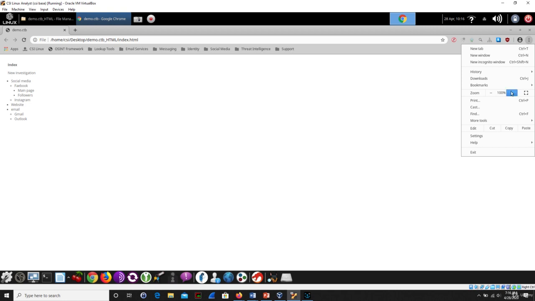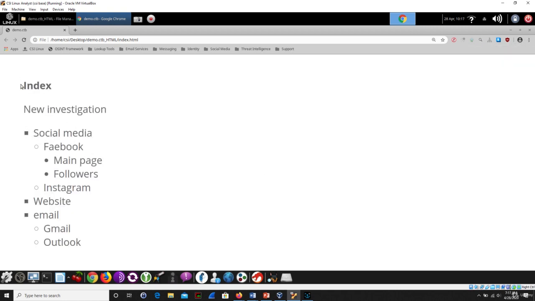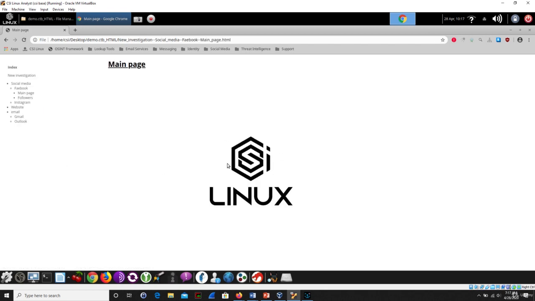Let me see if I can zoom in here. A little hard to see. There we go. So here's our index. Here's our new investigation. That's our main page. And here's all the subnodes. Here's the social media subnode. And under that subnode, we have Facebook. And then under that subnode, we have additional subnodes, main page. So let me click on this because it should have that CSI image. And there we go. So this is Cherry Tree.